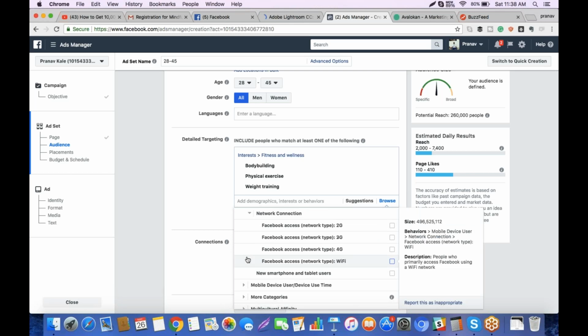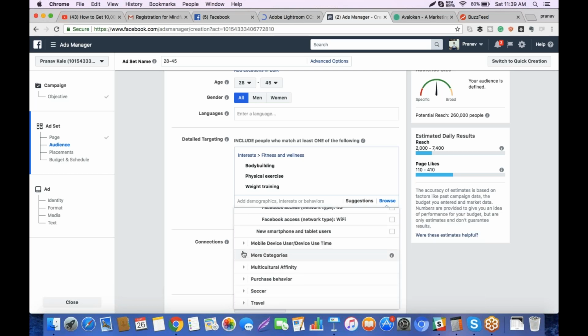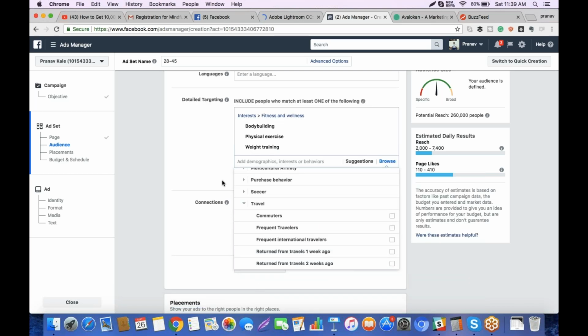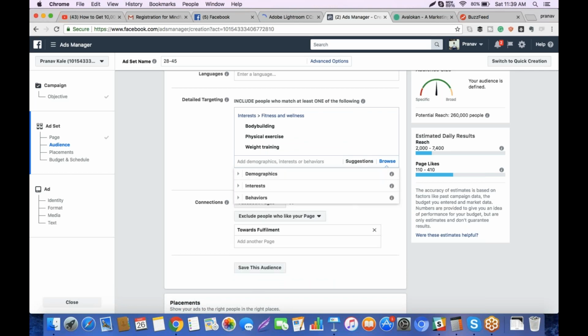Yeah, network connection, which means that I can target people who are using 2G networks, 3G networks, 4G networks. Then let's say I'll explore travel, which means people who are commuters, frequent travelers, frequent international travelers, returned from a trip 1 week ago, 2 weeks ago, etc. Yeah, this is more about behaviors. So these are typically the targeting options, right?